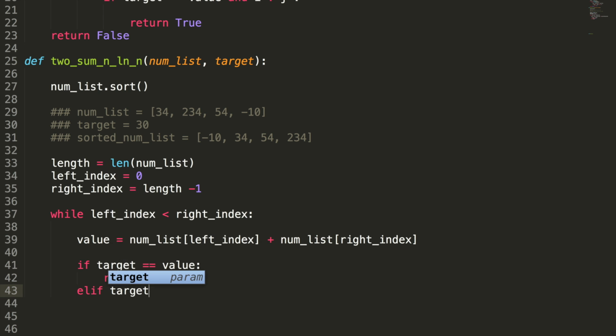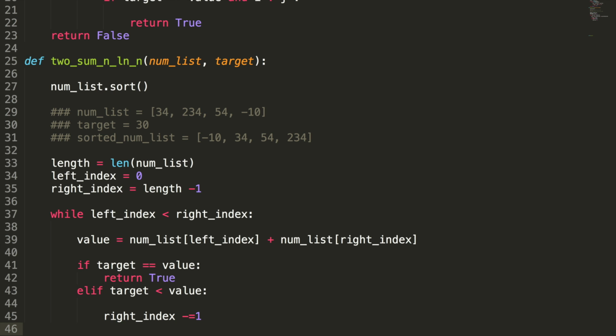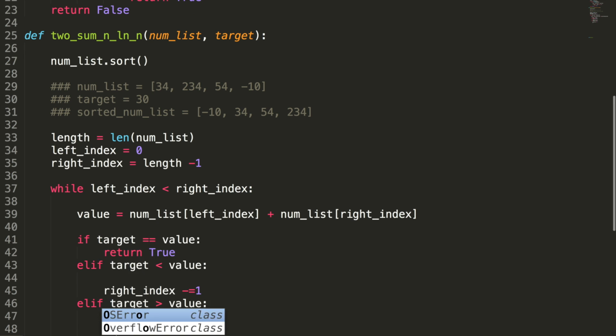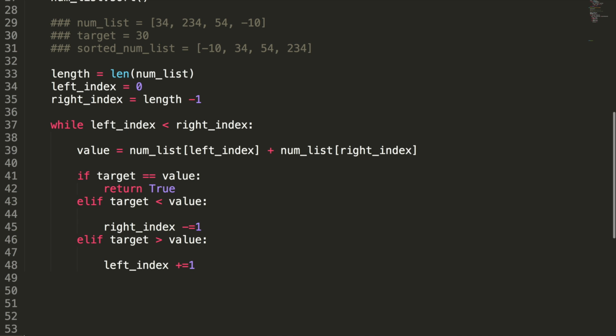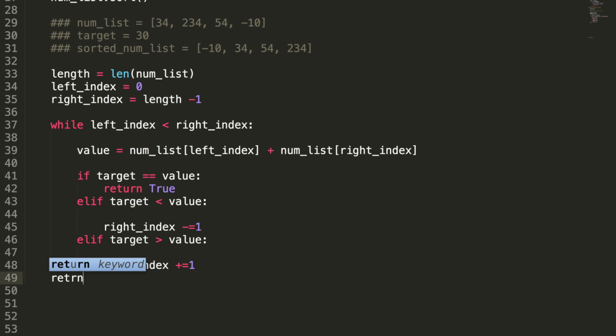If the target is less than the value, we're going to want to decrease our value. So that's done by moving our right index to the left by 1, or decrementing it. And if it's greater than the value, we will do the opposite. We will add 1 to the left index. And we're done. We just have to return false.